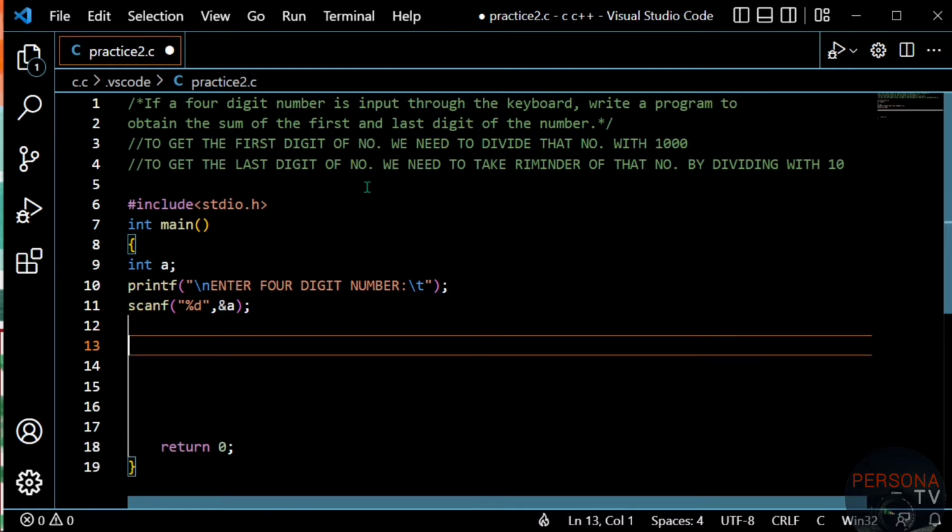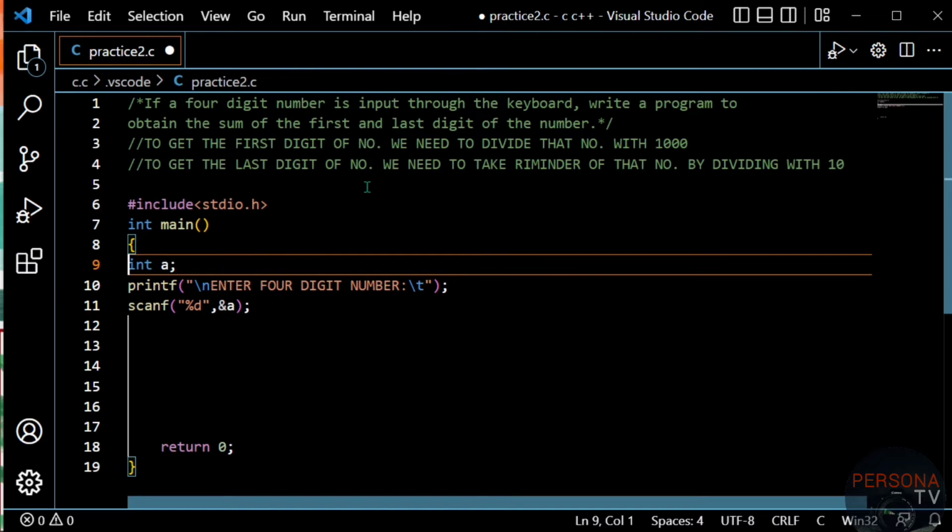Now we need more variables for the last digit and the first digit. So we create F for the first digit, L for the last digit, and S for the sum of the first digit and last digit. Alright, let's get started here.